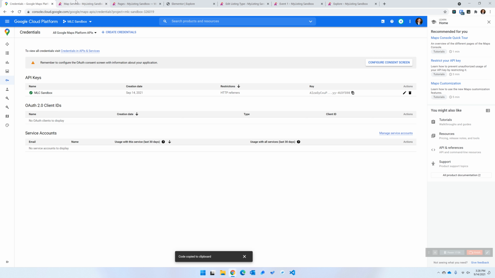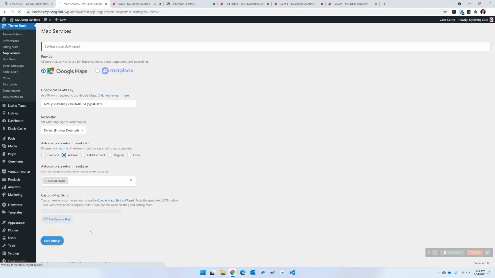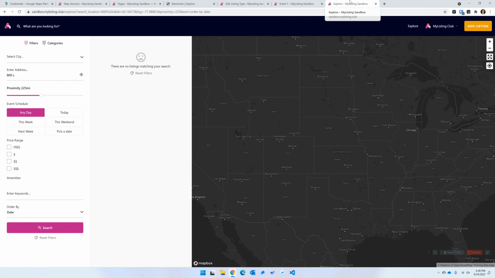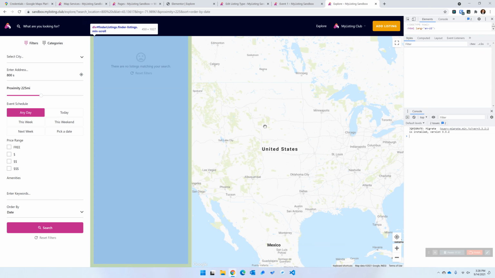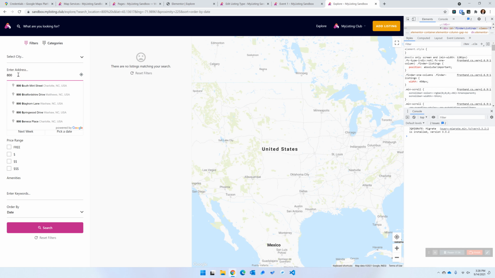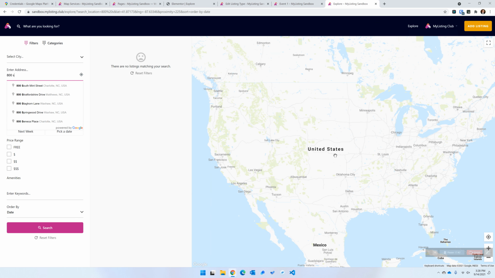Okay, and I'm going to jump back over here into the MyListing dashboard, WordPress dashboard. And again, same thing with the language, autocomplete. Up to you how you want to set that. I'm going to click Save Changes here. Let's go back to our Explore page and refresh. Okay, so there we see if we inspect the page, our maps are working without any errors. Yeah, everything looks great. So the thing we notice here is that our map style is gone.